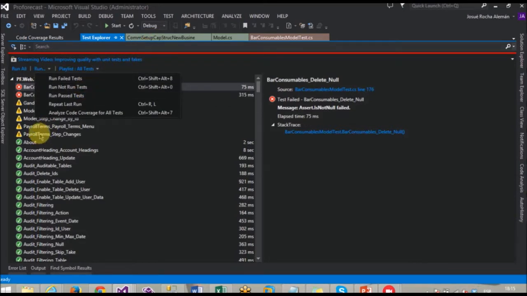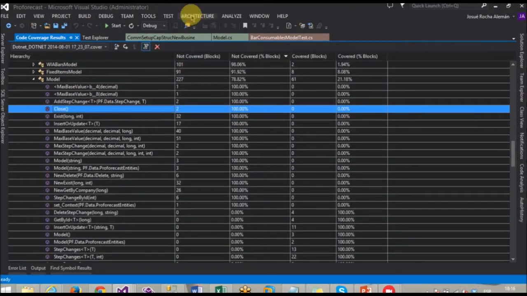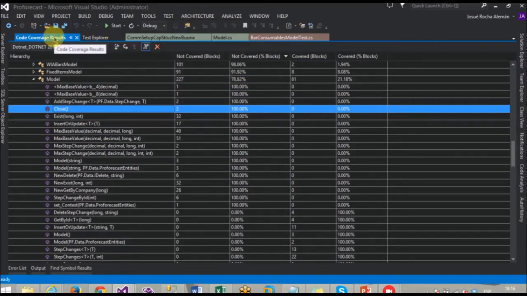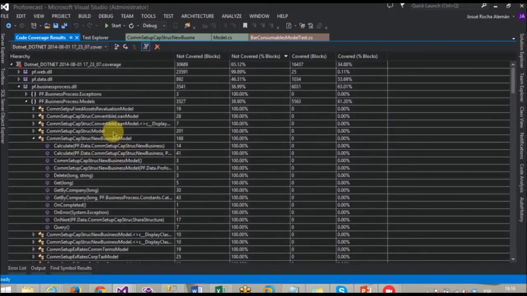And well, this actually creates percentage results in the code coverage window, which you can find even here in the main menu, Test, Windows, Code Coverage Results, sorry. Here you can see what percentage of the code you are currently covering. Remember, you don't need to cover all of the methods that you already have. You just need to cover the most important.